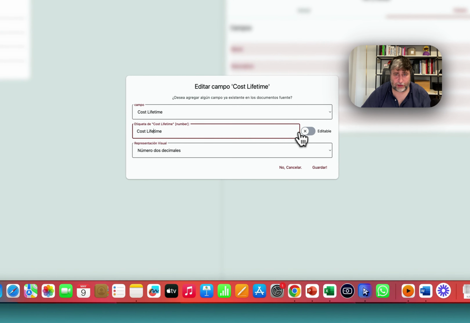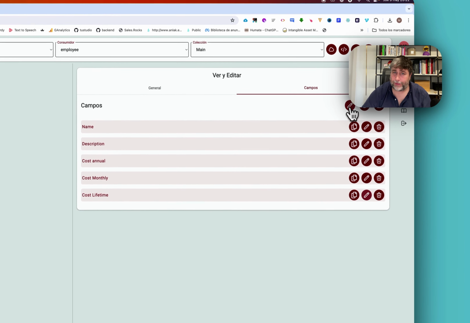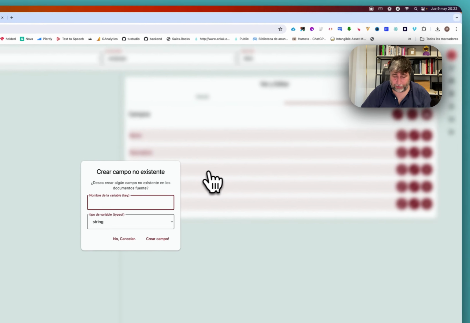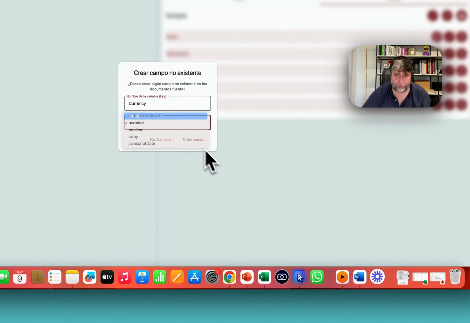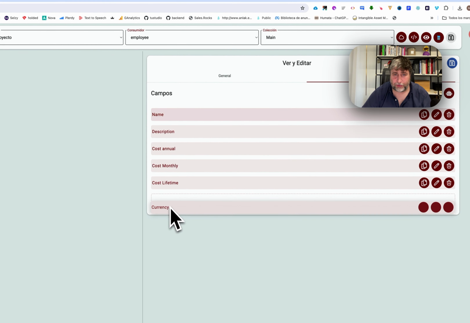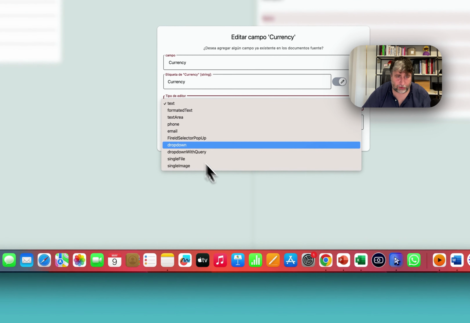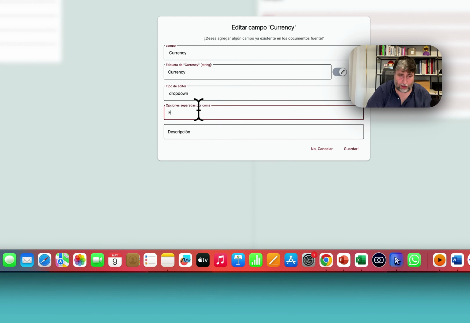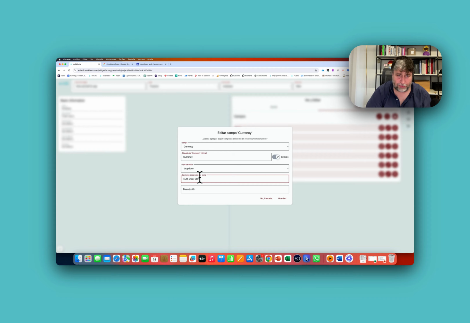And this is also editable as a float number. And we will write here the currency and make it a string. And this one, the currency, we will make it the last one. We will make it editable as a drop down. And we will only allow for 3 currencies: Euro, US dollar, and GBP.